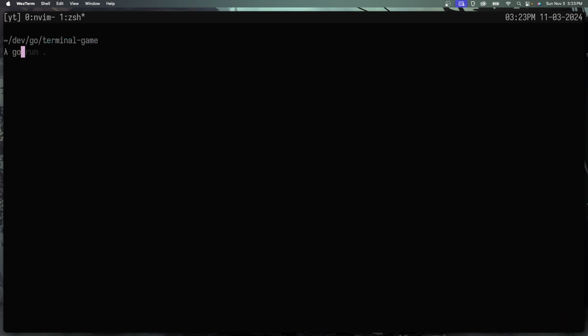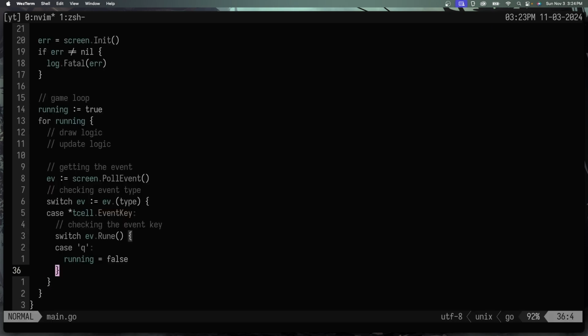So let's test this out. Let's do go run . and test the game. And as you can see, we now have a blank window. Our prompt is gone and everything. But if we press Q, we go back to how we were before, which is basically that we were entering our for loop and then we broke out as soon as we pressed the Q key.